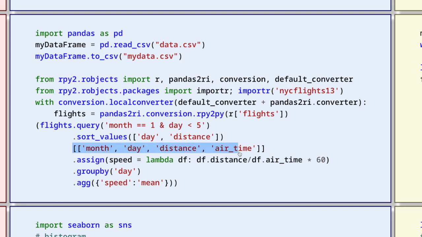This one is not a method call. If we want to select, we have to do that by indexing a list. But then assign works very similar to mutate. We do have to put the anonymous function here explicitly. Grouping, again, works similarly, except you have to use a string. And aggregate, similar idea, use a dictionary instead of keyword syntax. But you can achieve the same effect.